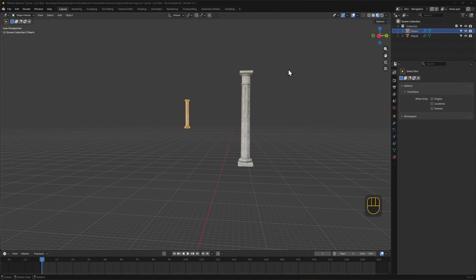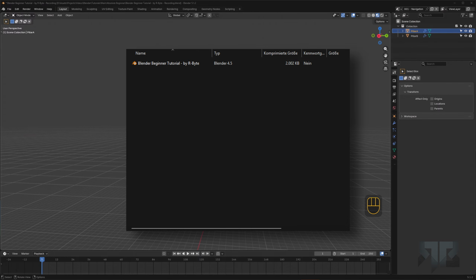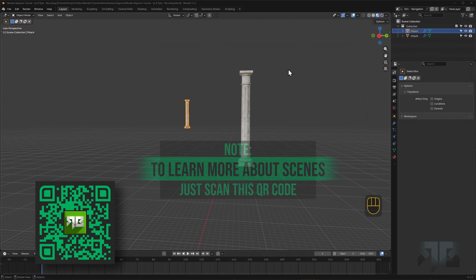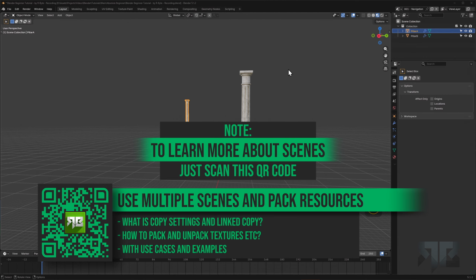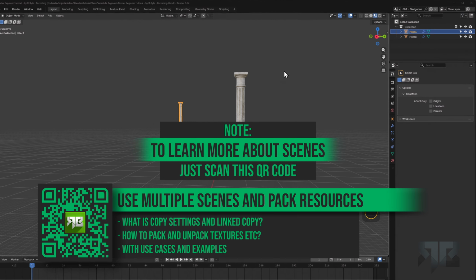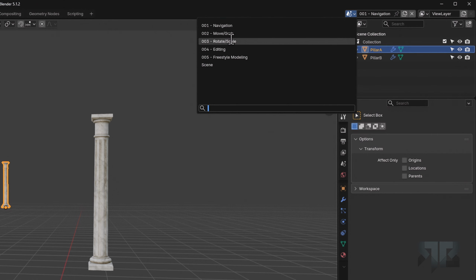All right, now the real fun begins. As you can see in the Starter Pack folder, there aren't even two separate files. You can actually keep multiple scenes in one Blender file. Let's switch to the second scene. Click here at the top and choose 002 Move Grab.